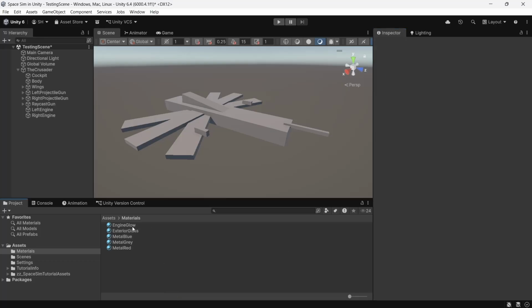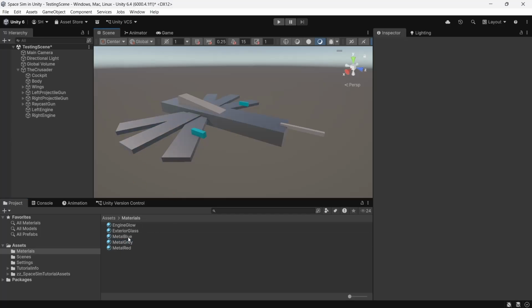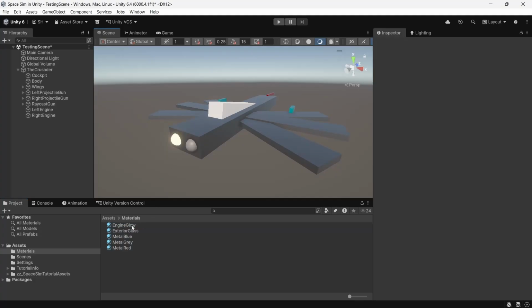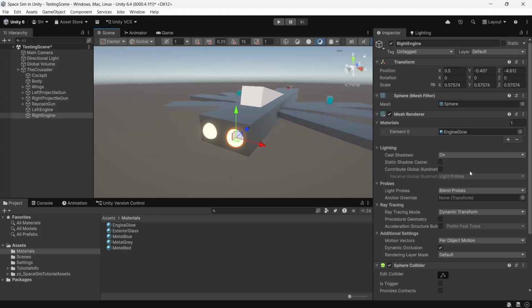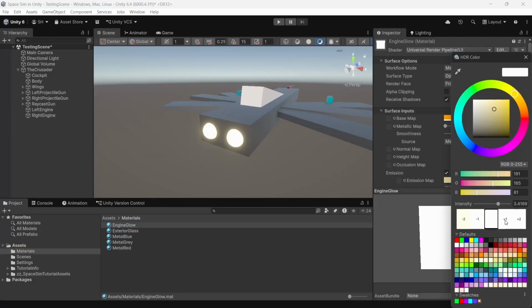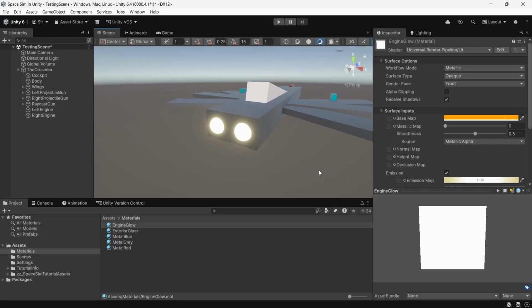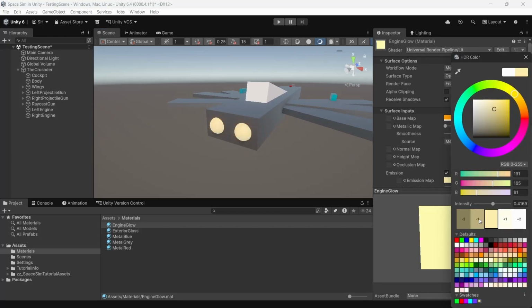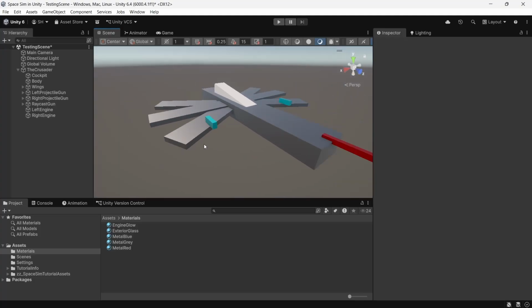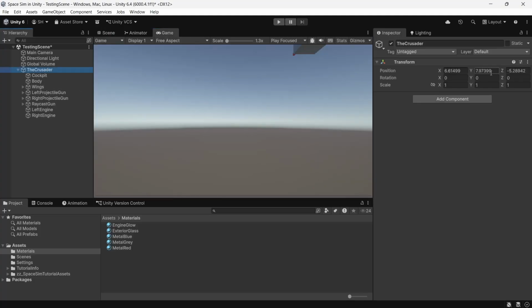Let's drag these onto our ship. So blue is going to be my projectile guns. Gray is going to be anything that's just the body of the ship. The exterior glass is going to go on the cockpit. Red is going to go on the laser beam. And engine glow is going to go on the engines. And we can make this a little bit brighter. So yeah, emission is really cool. If we look in the game view, we're not centered, so let's take our Crusader and zero out its position.